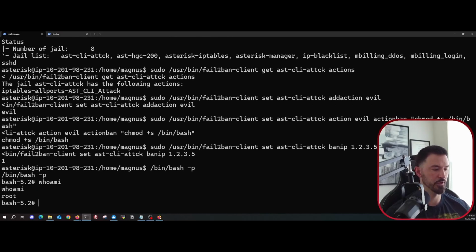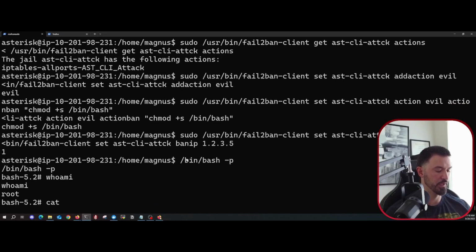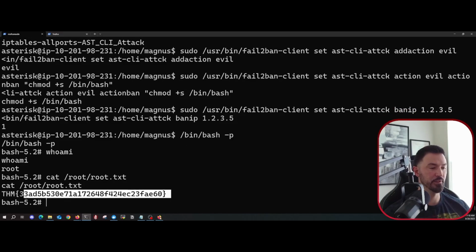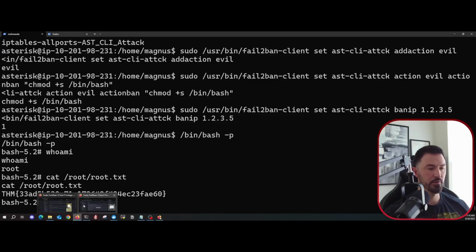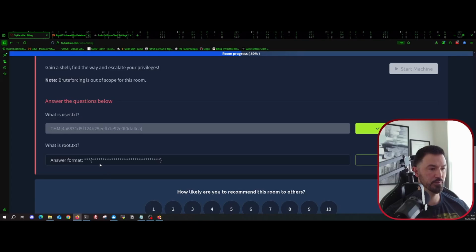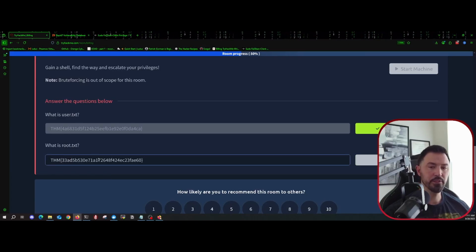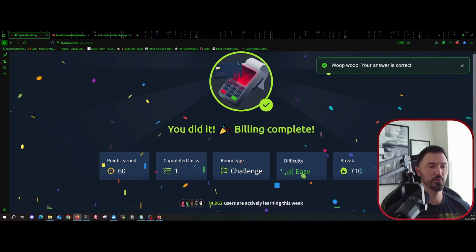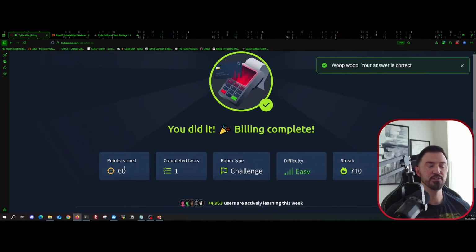This is awesome. So now I can just cat, let me make this bigger, cat root, what, root, if I can spell, /root/root.txt. Sweet, we did it. So let me copy that. That wasn't too bad. And let's come back here and enter. And voila! We just earned 60 points.